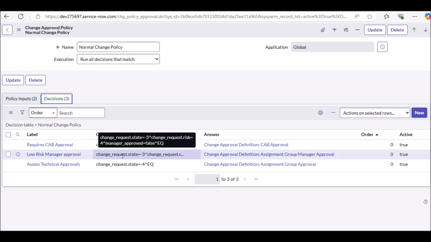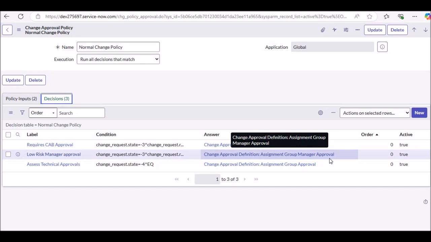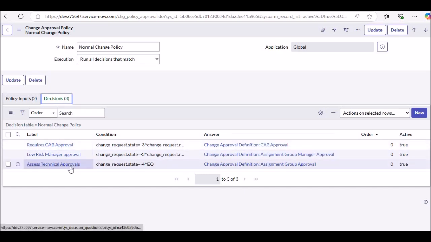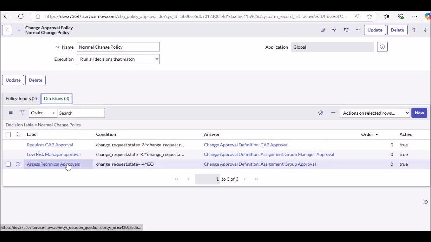Similarly, low risk manager approval. If the risk is low, we might want to only go for the assignment group manager approval, so that's where we can load this particular policy. And then we have one more, assess technical approvals. This policy loads and gets the assignment group approval. Let's have a look at one of the policies, and we will also create one new policy for a specific type of normal changes, so that we can understand and execute it.